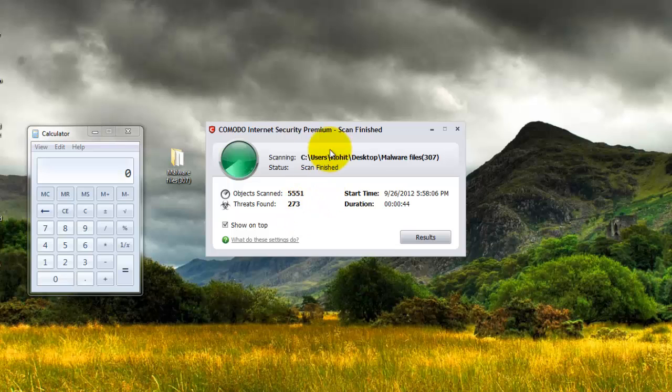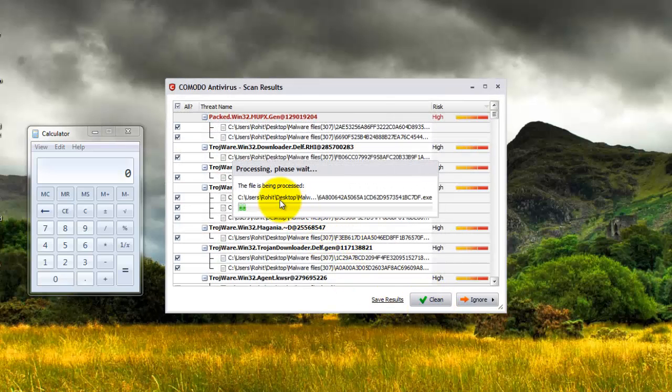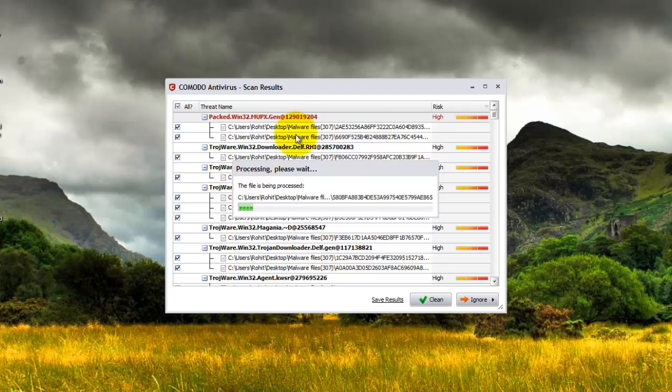As you can see, Comodo has finished scanning, and I'm just going to clean everything that it's found. So let's see what kind of detection rate Comodo comes up with. Panda had a detection rate of 90, which I think is pretty impressive. So let's see if Comodo can beat the detection rate of Panda.